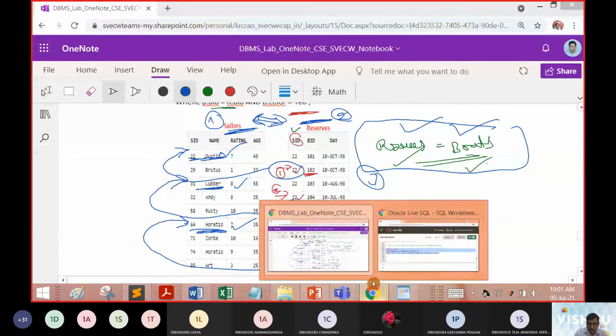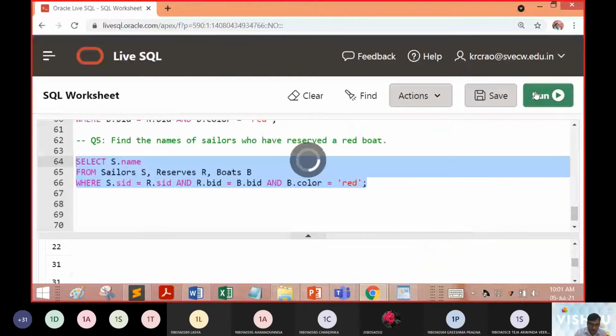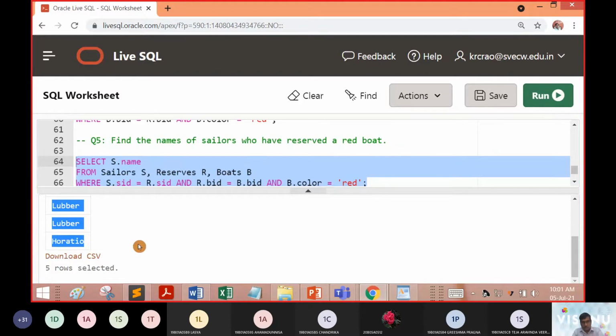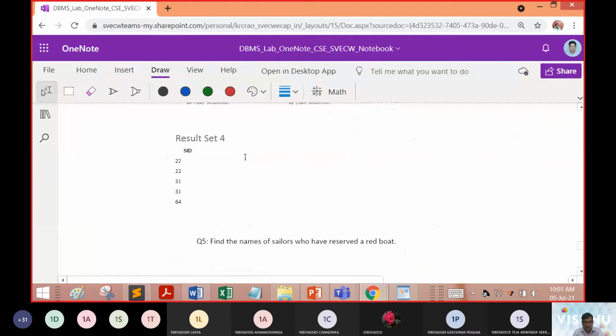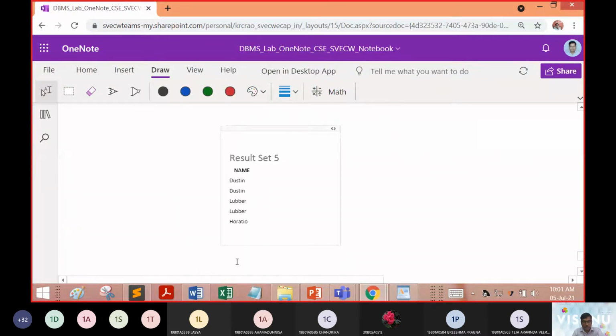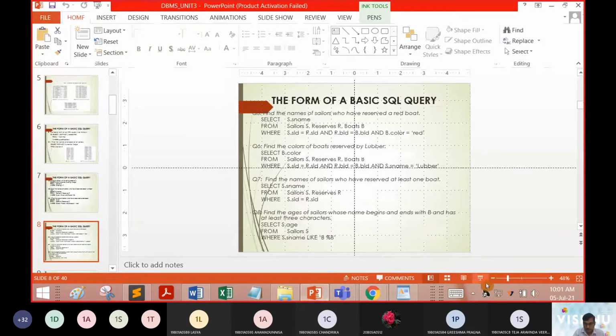So now let us see how we are going to get the answer for this query. As there are 5 tuples, we get Dustin repeated 2 times because it is 22. Then we have Lubber, displaying 31. Then we have 64, which represents Horatio. So now we can take this into the work area so that it will be a systematic approach for us, so that hereafter if you look at the query, you will have a quick reference. That is why we are pasting the outputs in this form. Okay, fine.